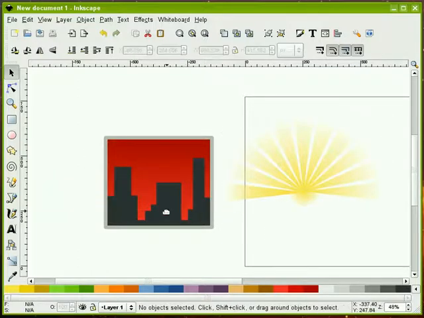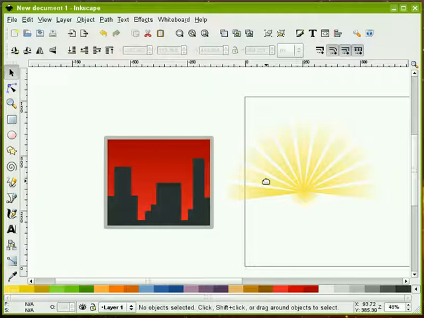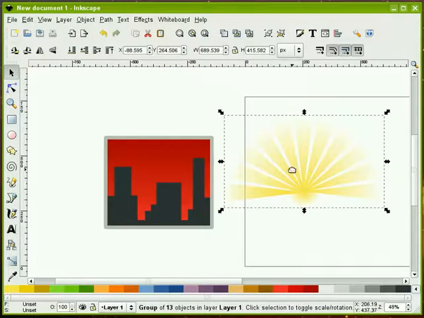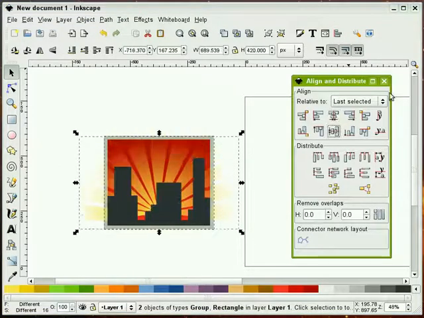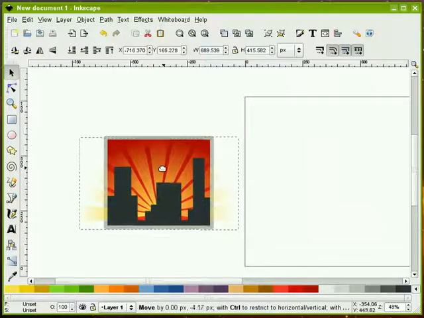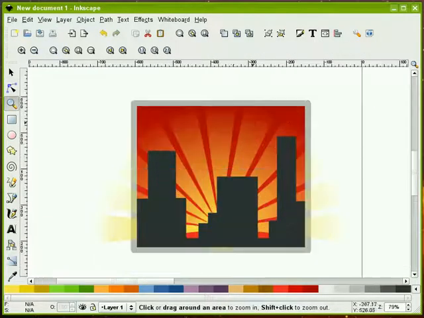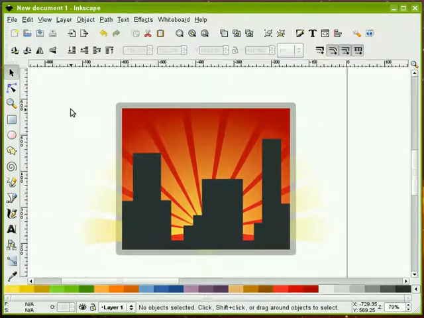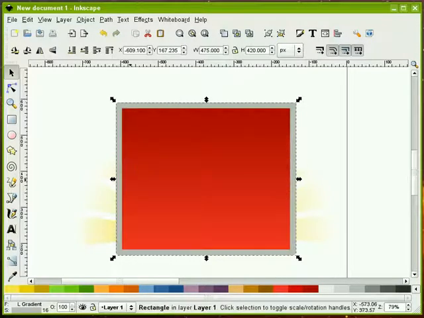Okay, so now I'm going to take these buildings, make sure it's to the top of our Z order. I'm going to select our sunburst. I'll select this square. And I'm going to move this down just a little bit. There we go. Okay. Now I'm going to zoom in on this so you guys can see it. I'm going to right click on the square and duplicate it.